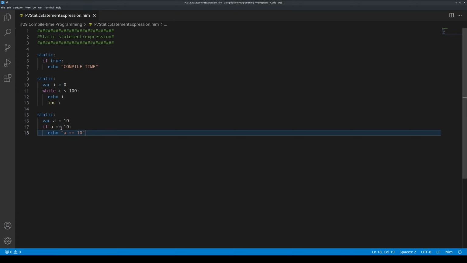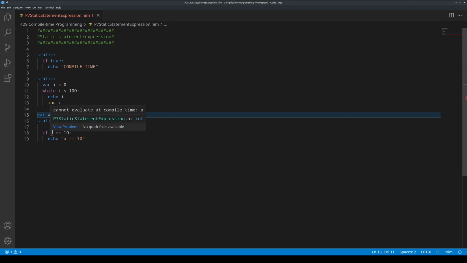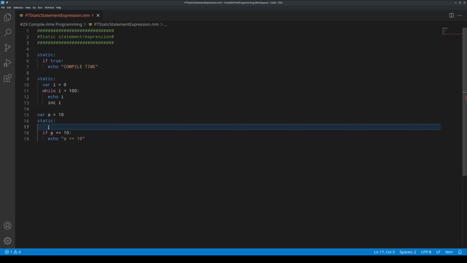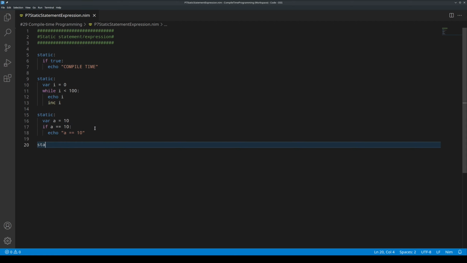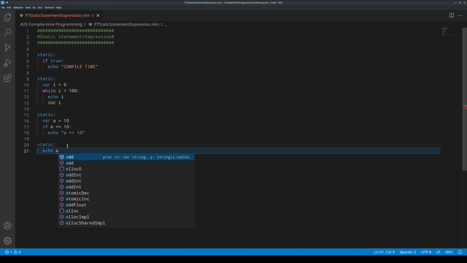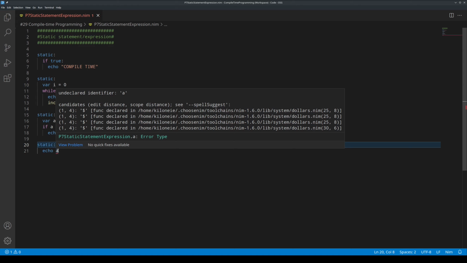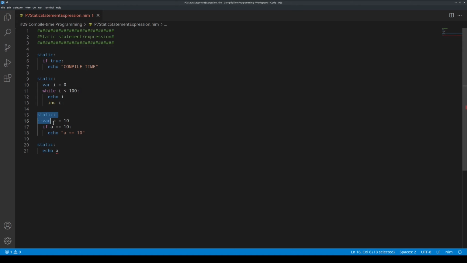So in this one, we declare the variable a is 10 inside, which will work just like above. Now if we move this initialization to outside of the block, it will not work. Cannot evaluate at compile time. So let's move it back in and demonstrate that using this variable from another static statement, it will not work. So another static, and now let's echo this a. Here we go, undeclared identifier a, because it was made in this static statement.